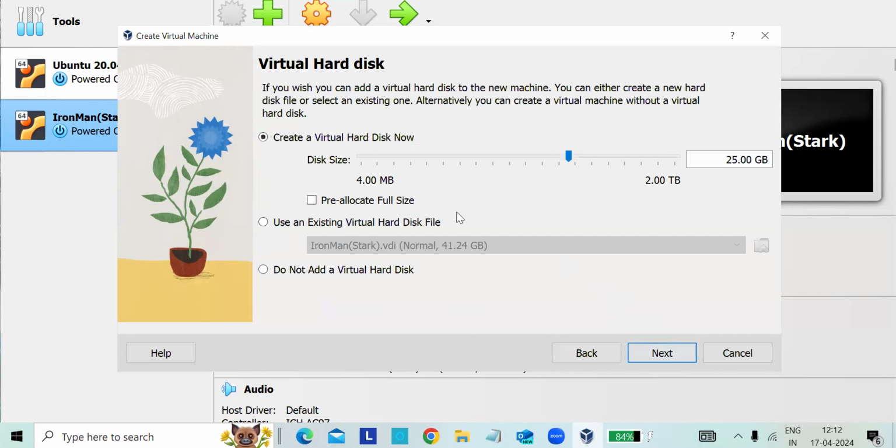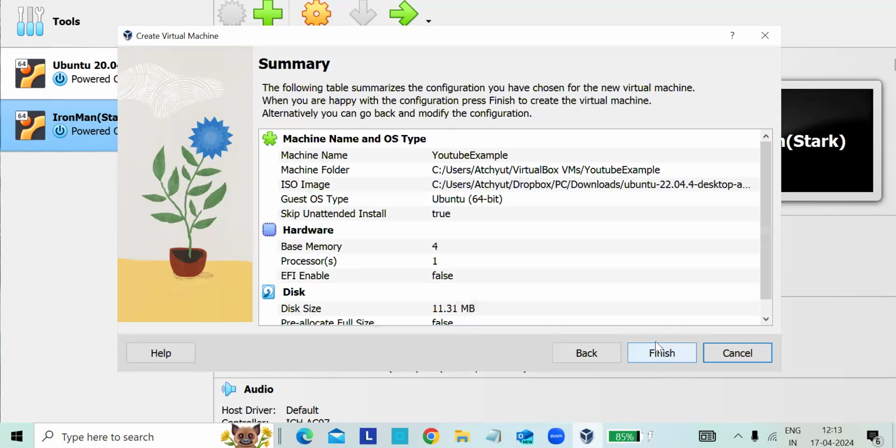And next. If you wish, you can add a virtual hard disk to the new machine. You can either create a new hard disk file or select an existing one. Alternatively, you can create a virtual machine without a virtual hard disk. You can also increase the virtual hard disk size here. You can put 40 to 50 GB. Because it is an example, I'm choosing less, 5 or 6. I'll take 11 MB and I will do next.